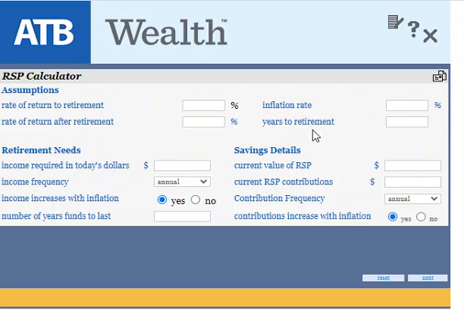For the rate of return to retirement, this is where you will enter the annual rate of return you expect to realize on your RSP investments up to retirement. We suggest that you use about 6%. The average return on the Compass portfolio ranges between 4 to 6 or 7%. So 6 is a comfortable number for us to sit at.